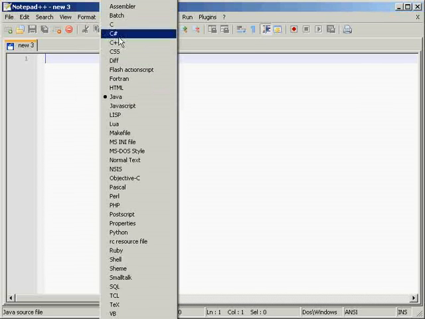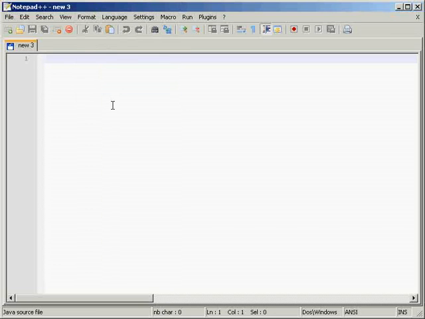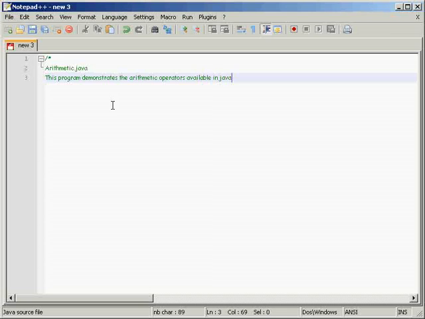Our language is set to Java, and we'll have a bit of a comment. Arithmetic.java. This program demonstrates the arithmetic operators available. Oh, I can type in Java. Okay, that's what we're doing in this video.